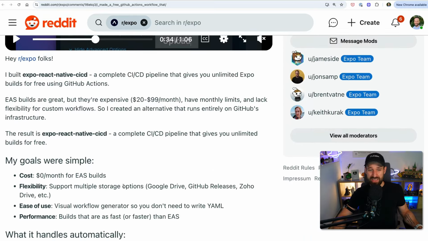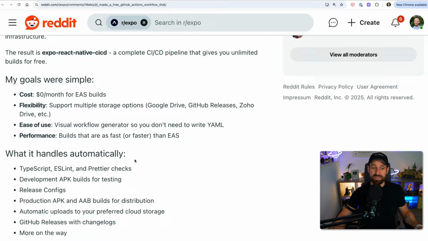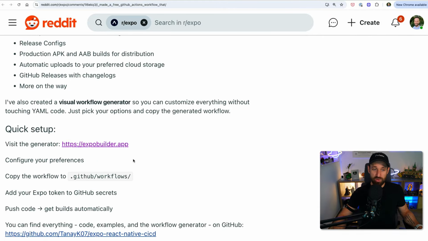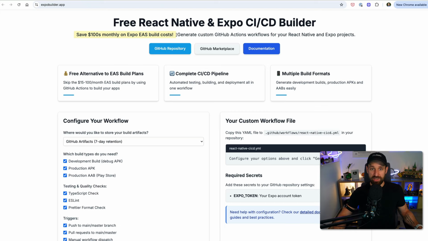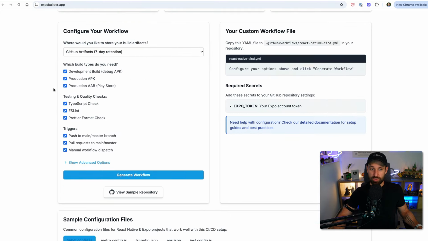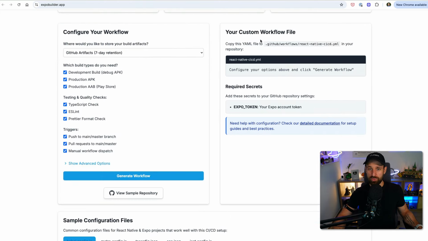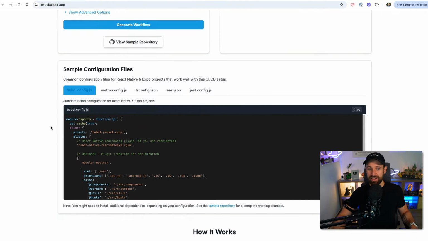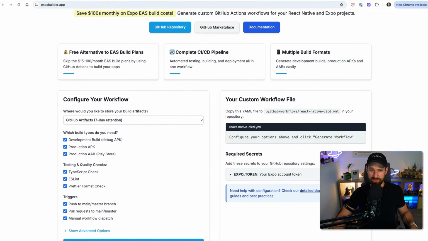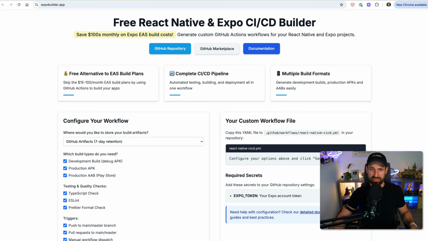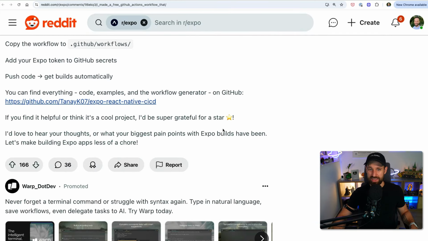For some folks, EAS is too expensive, and this post explains how it works. You can visit this at expobuilder.app, and it's pretty cool. You create your own workflow, you create a custom file, you host it with GitHub Actions, and probably it's using something like Fastlane under the hood. It's really interesting, and that someone just made this for free is really, really cool. That is the first thing.